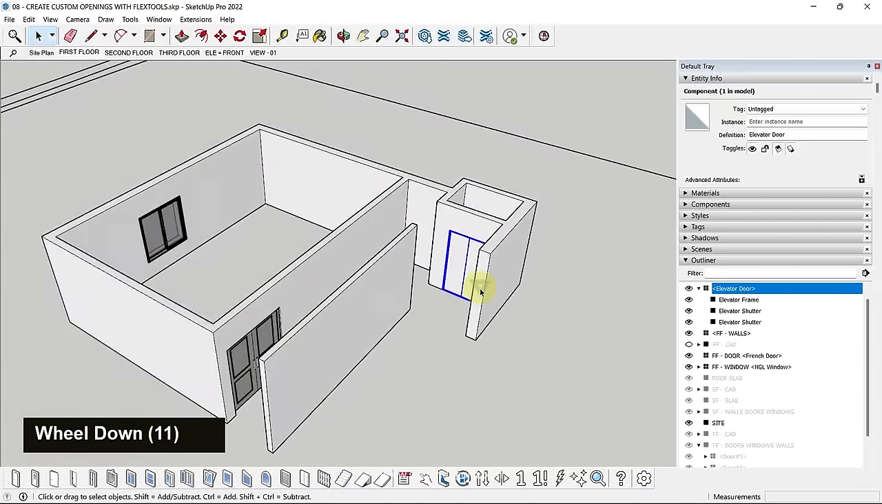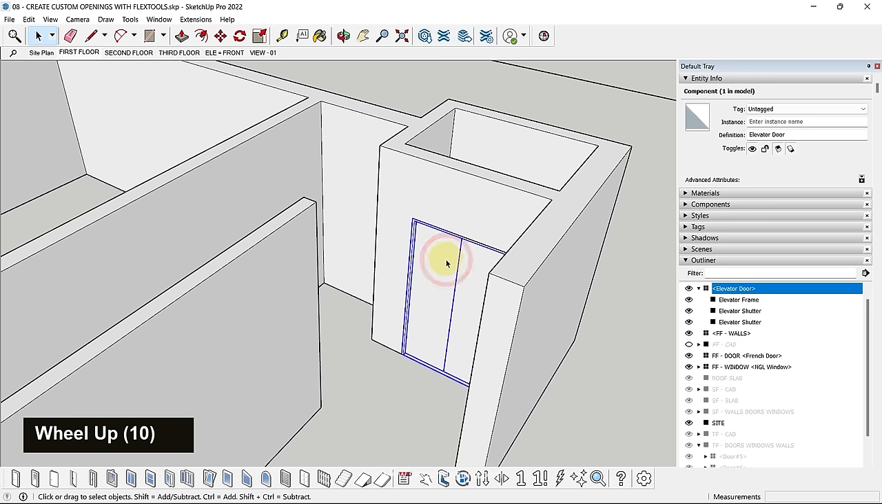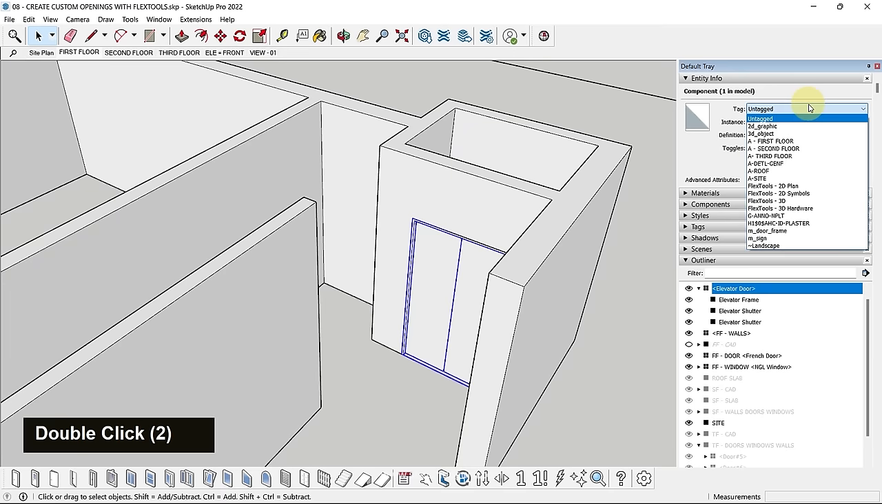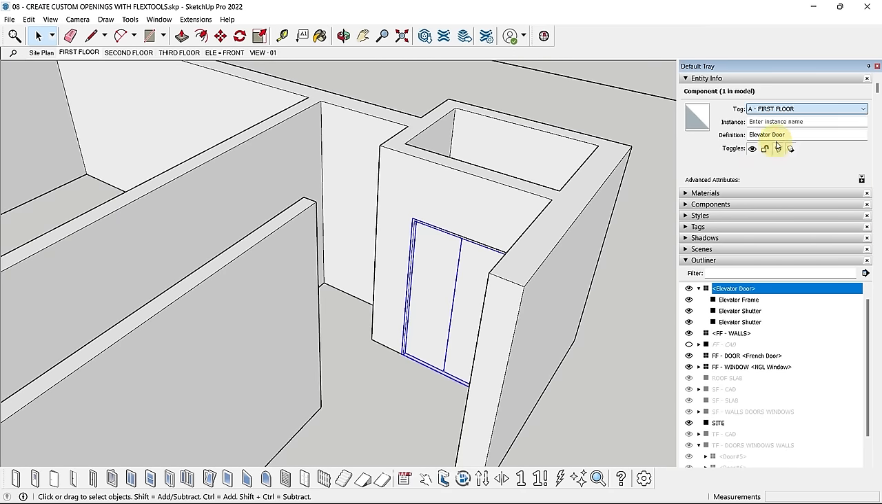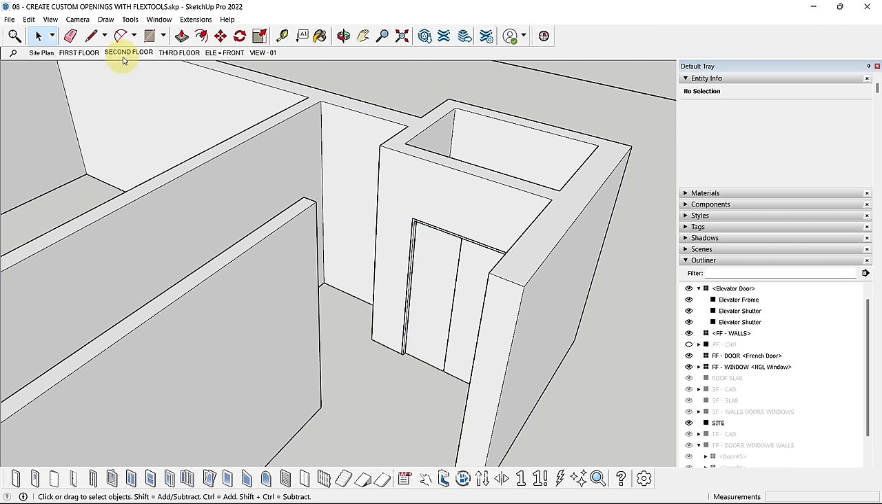Nice and cool. So now let's place it on the other floors. So I'm going to press Ctrl C to copy this elevator door. And it's also a good idea to move this elevator door to the right tag. So I'm going to move this to A dash first floor. Now let's go to the second floor.